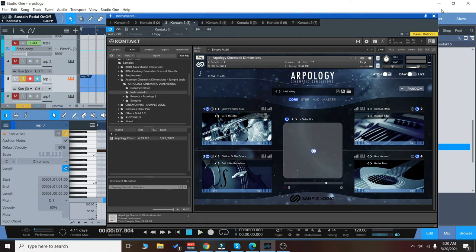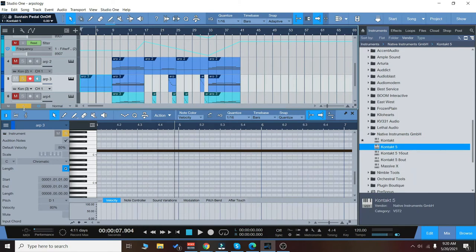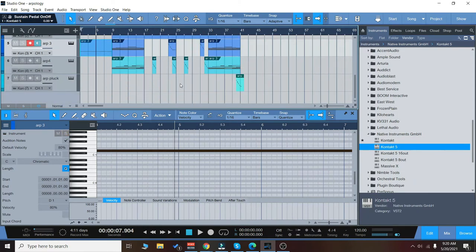So it's very, very deep and very tweakable under the hood. So let's go ahead and check out some of the sounds here.